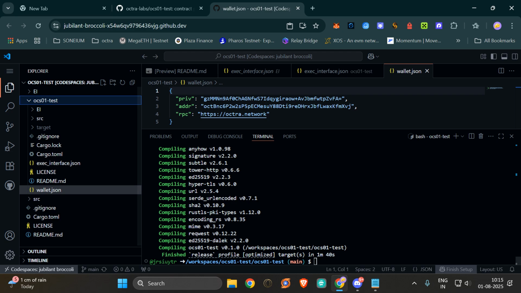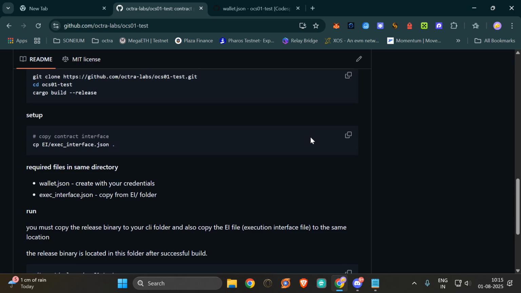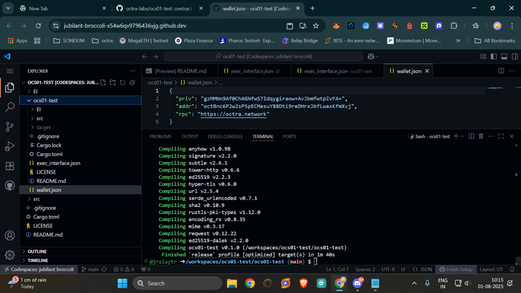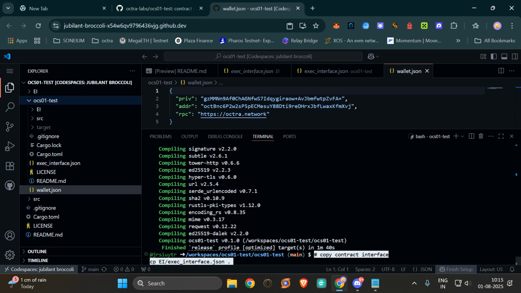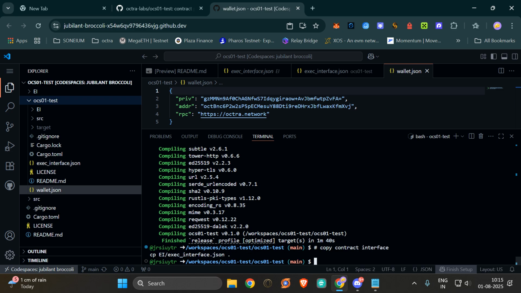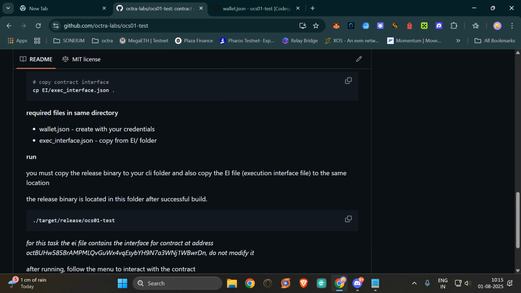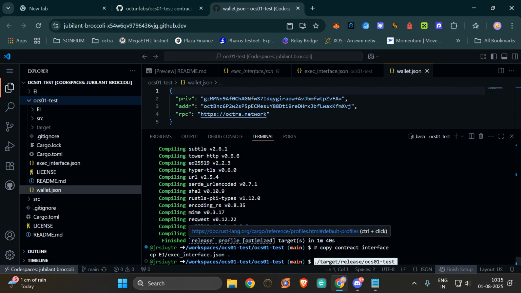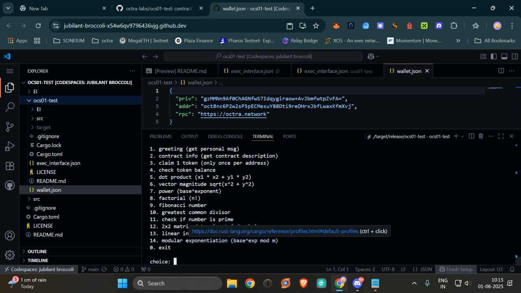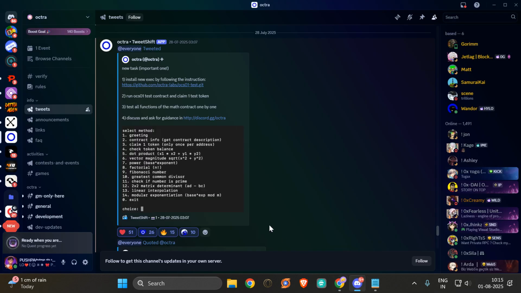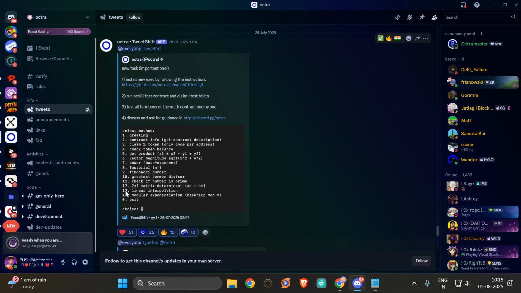Now as you can see, the previous commands are done, and now just copy the third command, paste it here, and now the last one, the target release OCS test, and just paste it. So these are mainly the tasks we have to do.